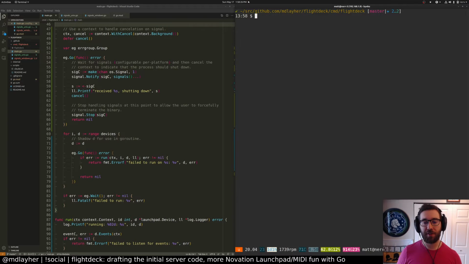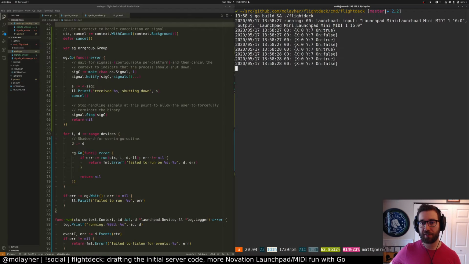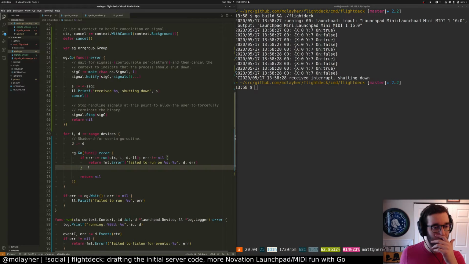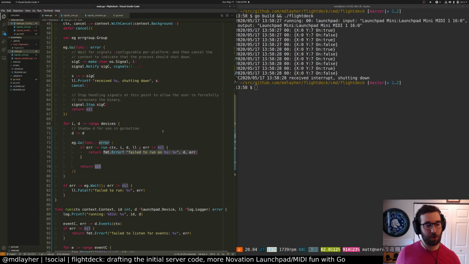So I don't know if I showed you yet, but context cancellation will work just fine as well. If we press Control C, you'll see "received interrupt", which is the Control C signal shutting down. This ensures that we close things up nice and neat. That also means we need to close the handles to each device when we shut down. So when the run loop is done, we need to close.